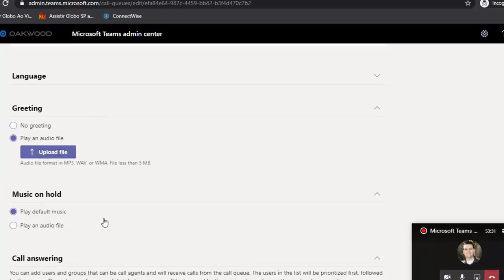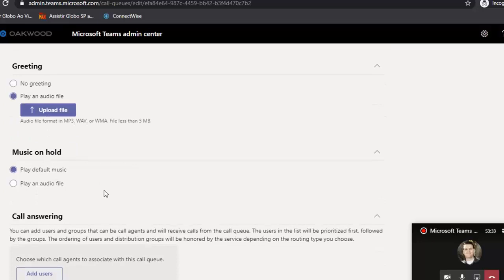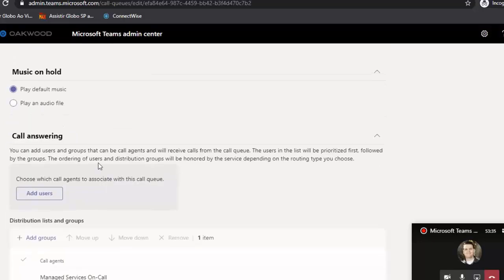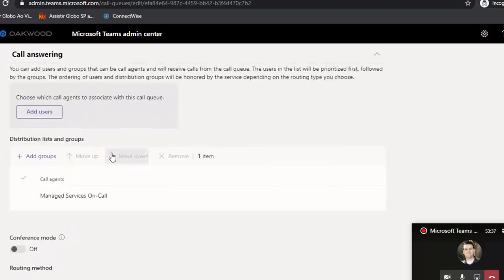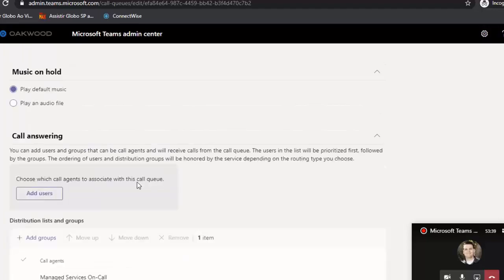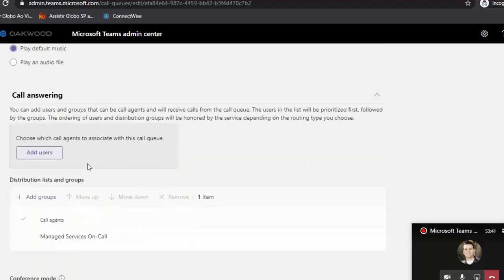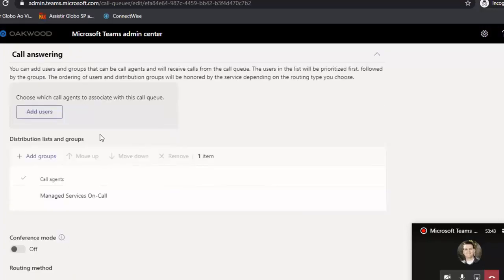Then that greeting would play and then the call would be routed. So for call routing, you have basically two different methods that you can choose. You can either add just users. So I could add individual users to this call queue and they would all receive the call when someone called in this call queue, or I can do it based on group membership.